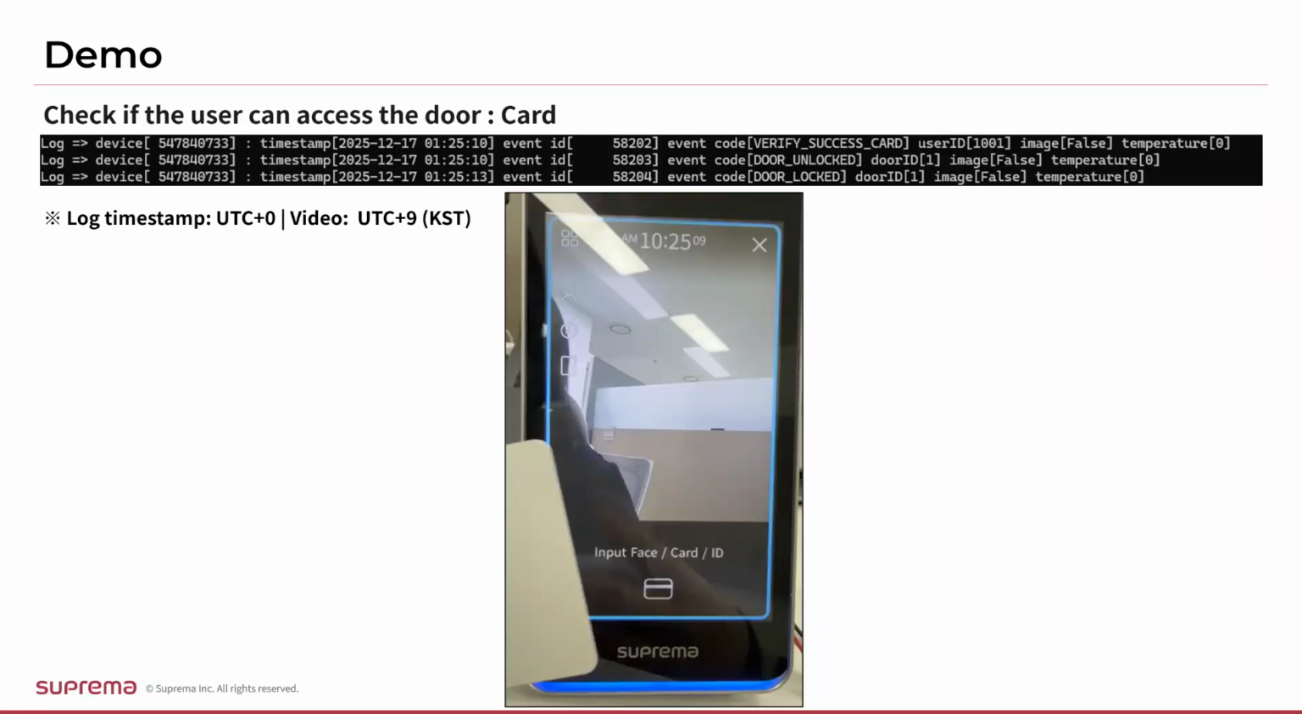Now we authenticate using the card we scanned earlier. Note that the log timestamps are in UTC plus 0, while the device shows UTC plus 9. After the authentication, the door unlocks, and 3 seconds later, it automatically locks again, according to the door configuration.